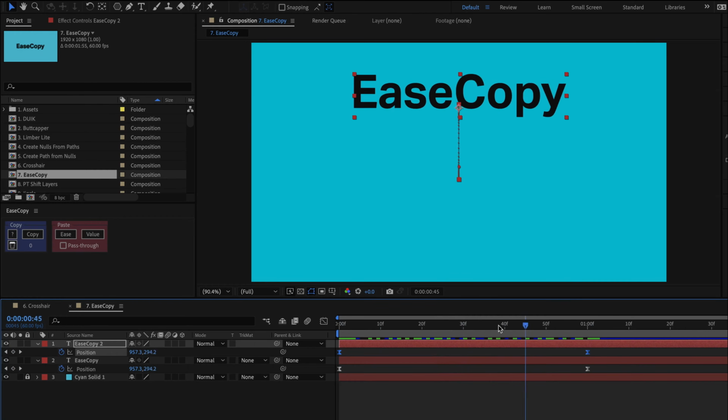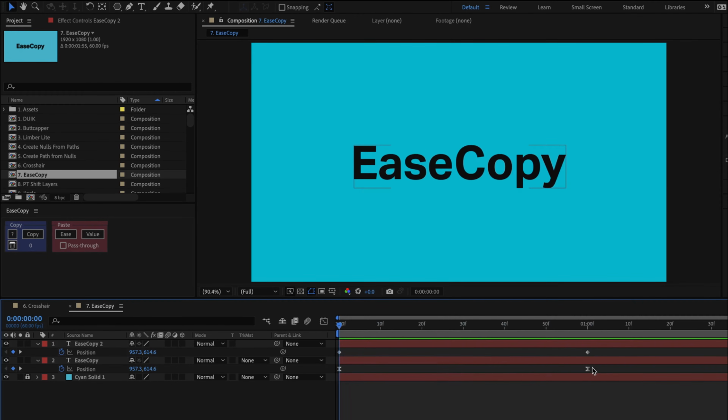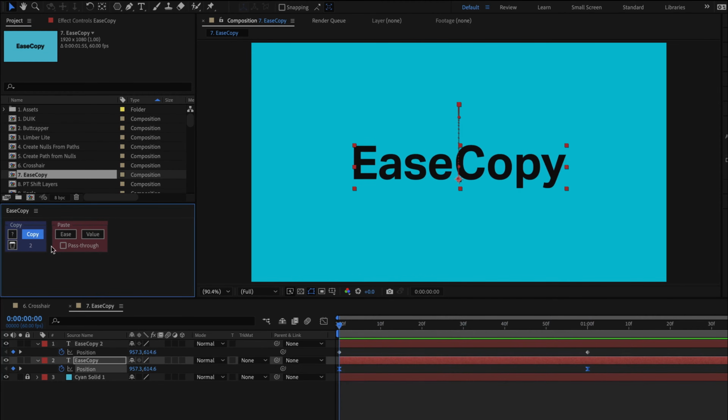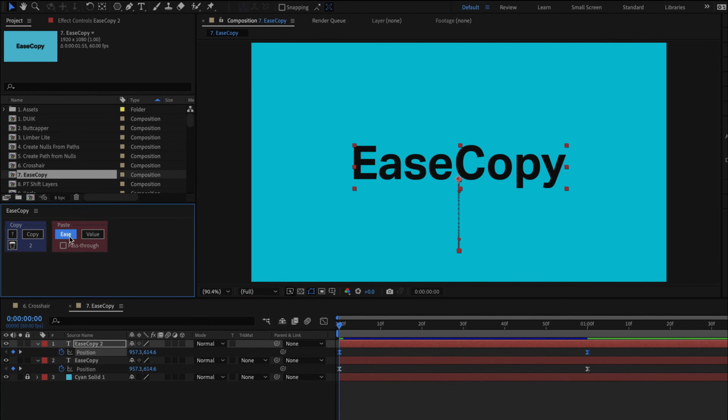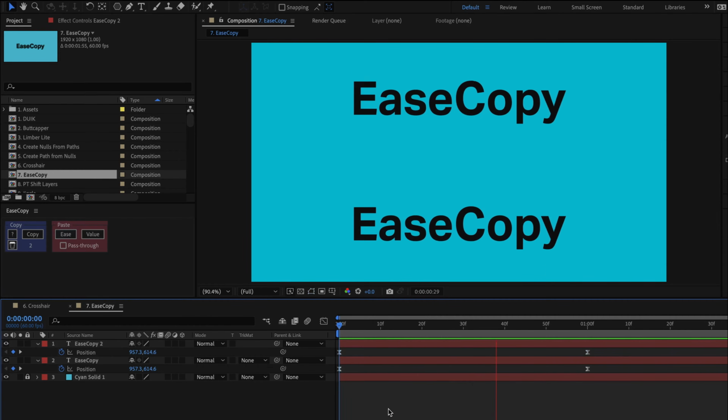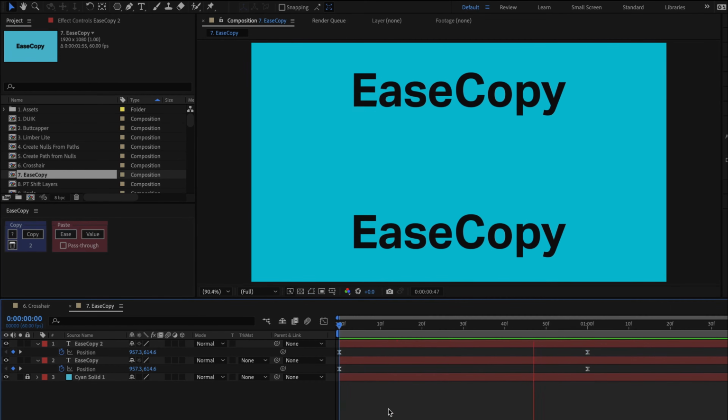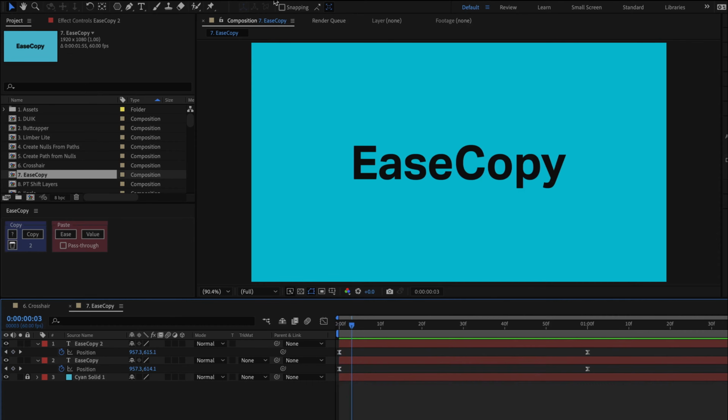This is where Ease Copy comes in. So what I'll do is I'll select the eased keyframes and hit the copy button of the script. Then I'll select the keyframes that need the easing and I'll hit paste. And now you can see that the easing has been applied, but the values of our animation have stayed the same. So this is a super useful script for copying and pasting easing values in your animations.